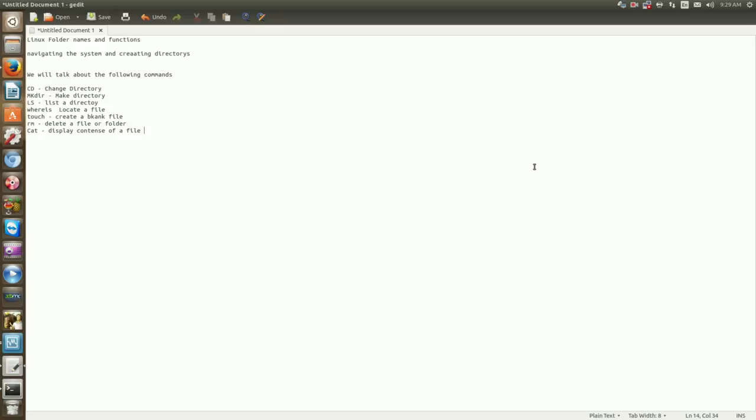Today we're going to be learning the Linux file folder names and functions, and we're going to start introducing some commands to help you navigate the file system. So we're going to learn cd, the change directory command, mkdir, which is make a directory, ls for list directory, whereis locates a file, touch creates a blank file, rm deletes a file or folder, and cat, which displays the contents of a file.